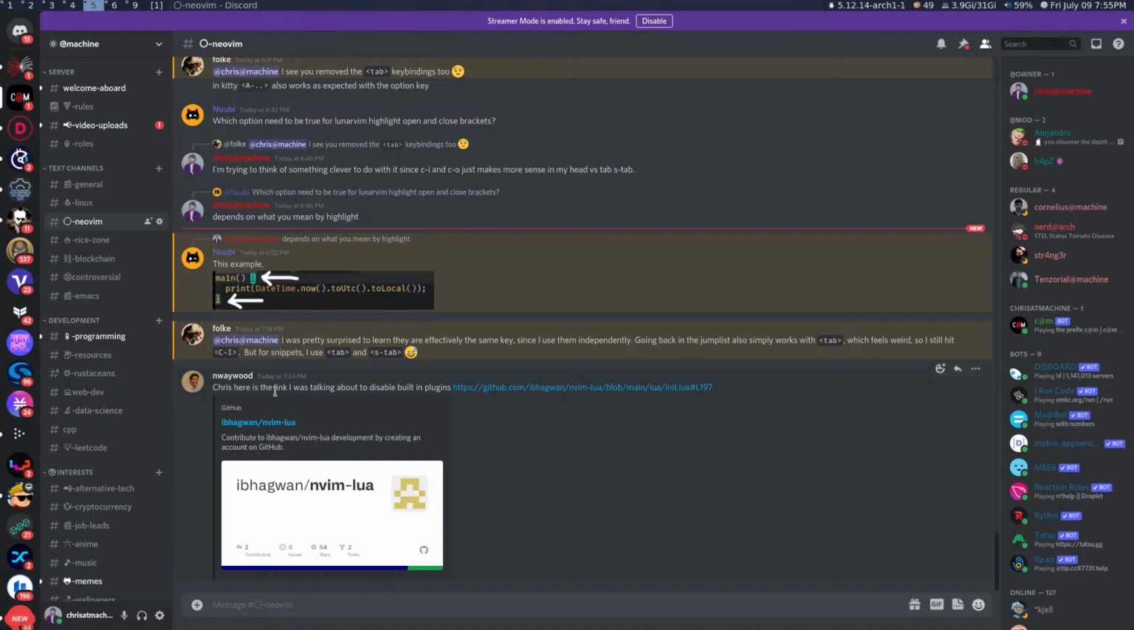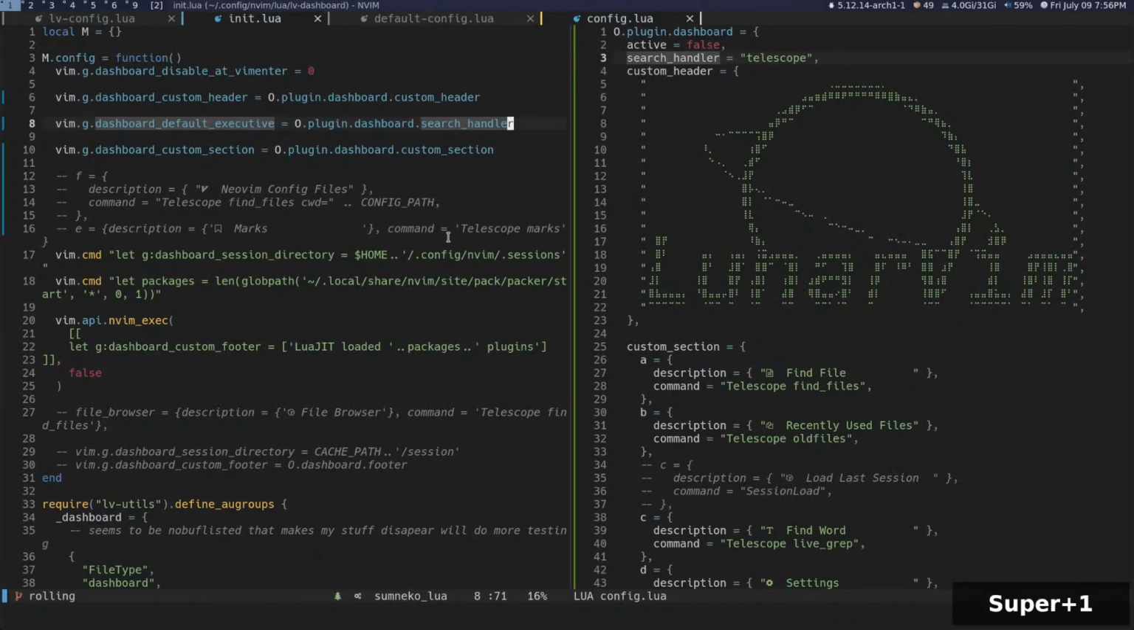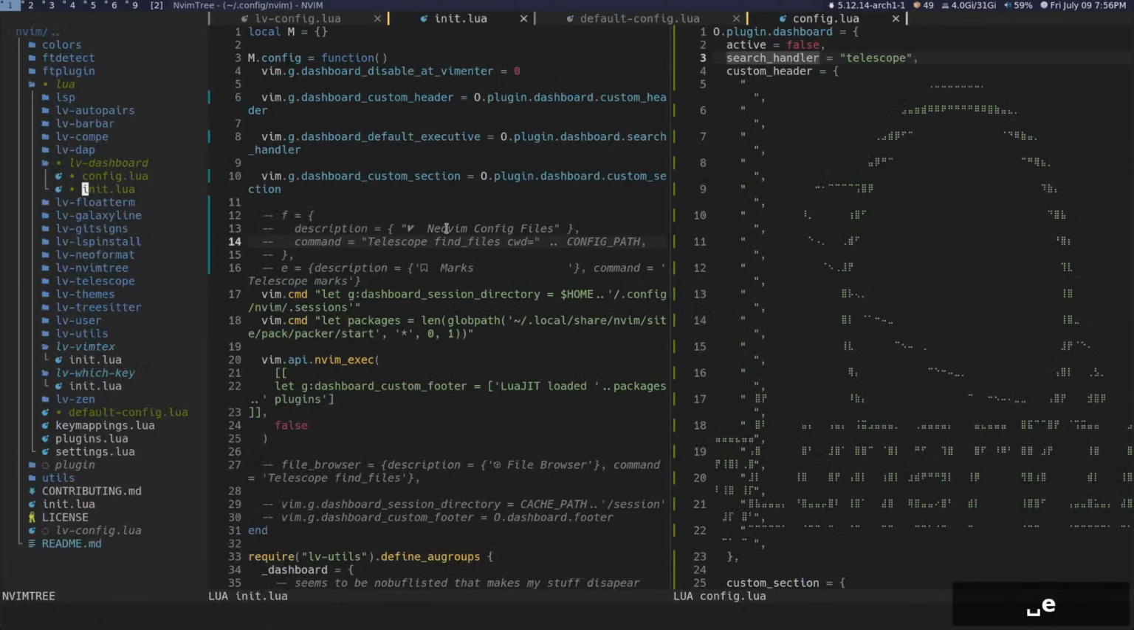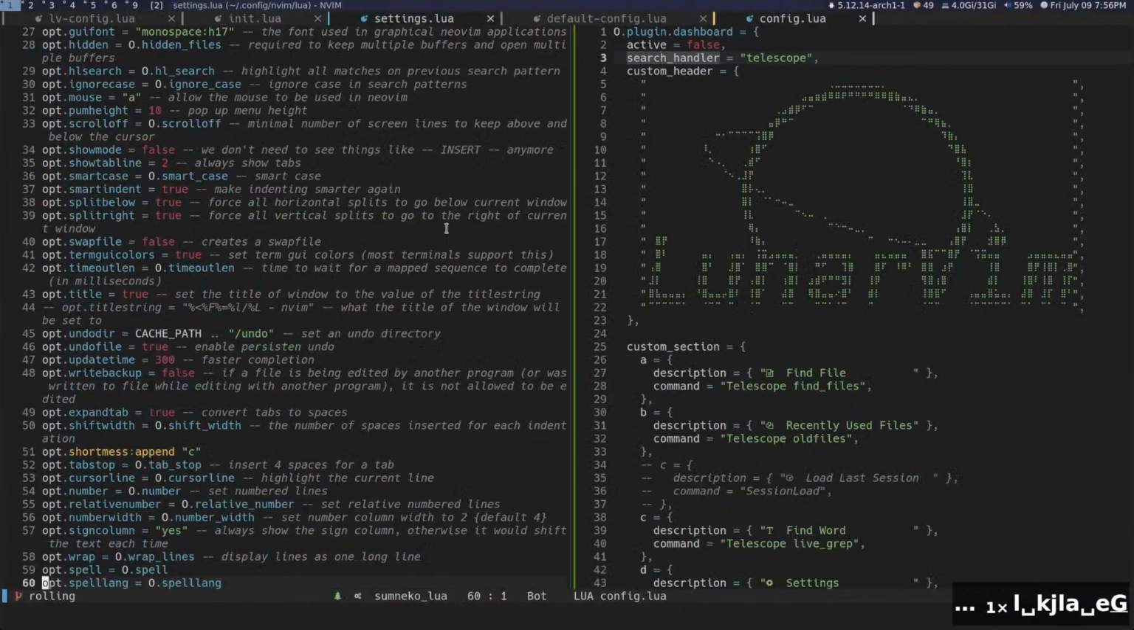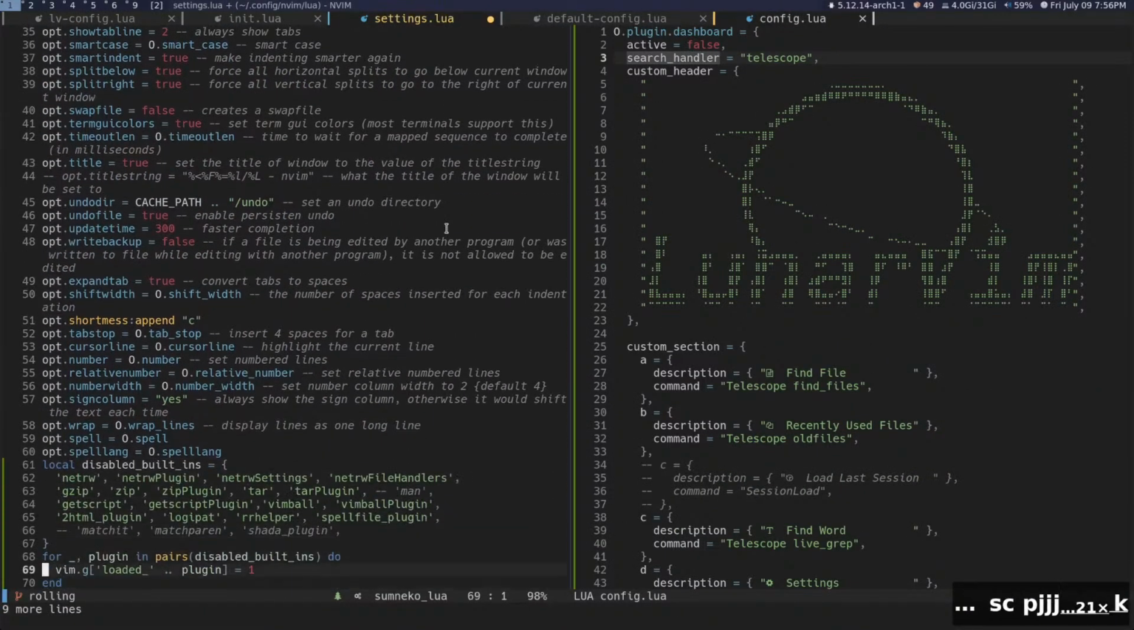And Waywood. Chris, here's the link I was talking about to disable the built-in plugin. Okay. Is this my boy Ib Hagwan, the guy who made PCOM, the better PCOM fork? Okay, disabled built-ins, and then what does he do? Sets them to 1? Okay, let's do that. He might have a cool config to look through and see what we can glean from it. Let's take this over to settings. We'll pop that in here like that.